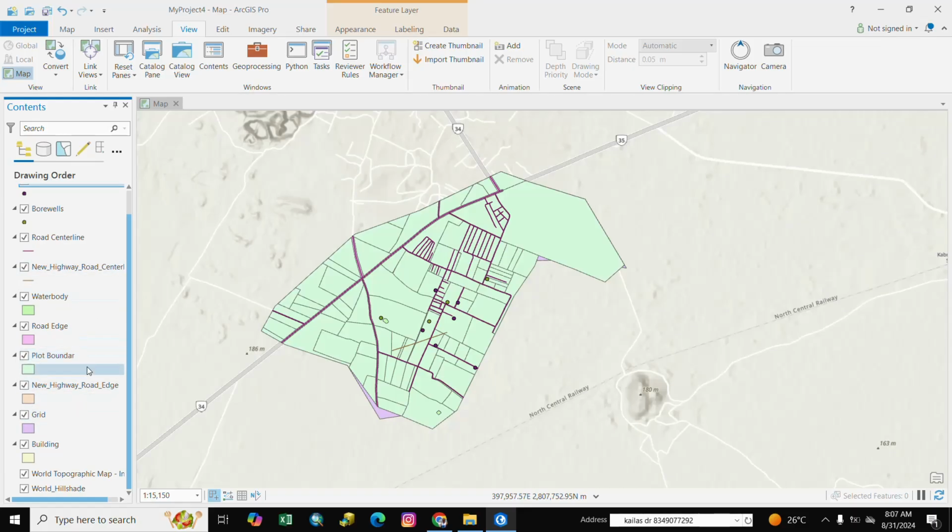So this process is completed. Add layer on the map.